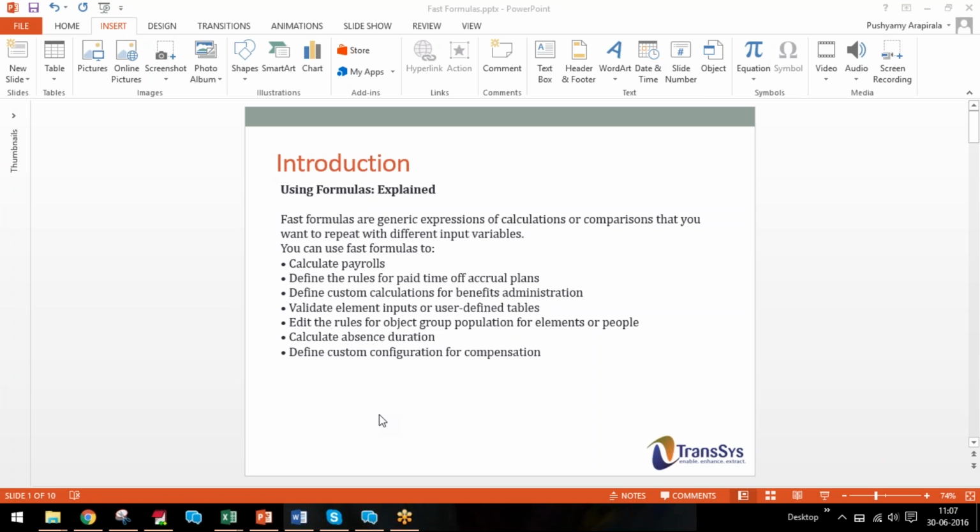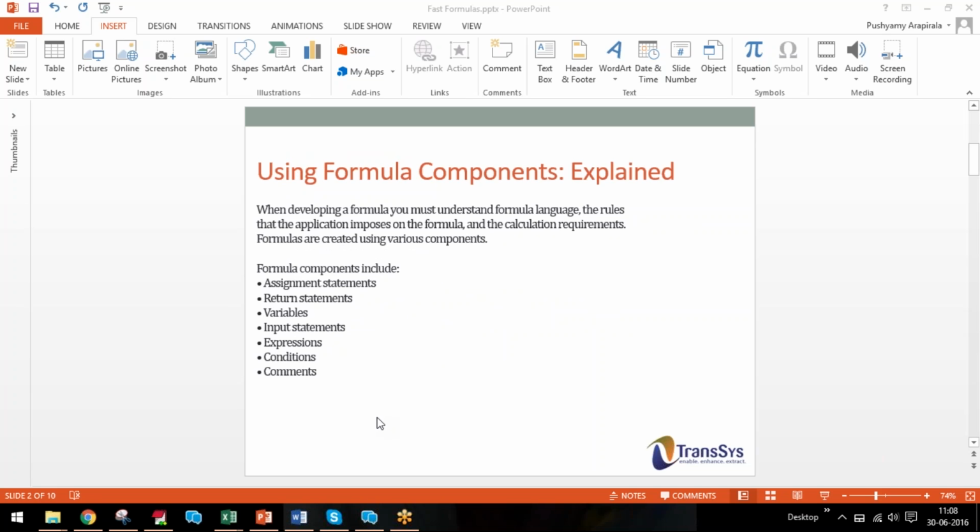In compensation, we do have a lot of complex logic, wherein the array database items will come into the picture majorly. In payroll, there will be very less usage of the array database items. I'll explain in detail what an array database item is. So let's go into the other details.